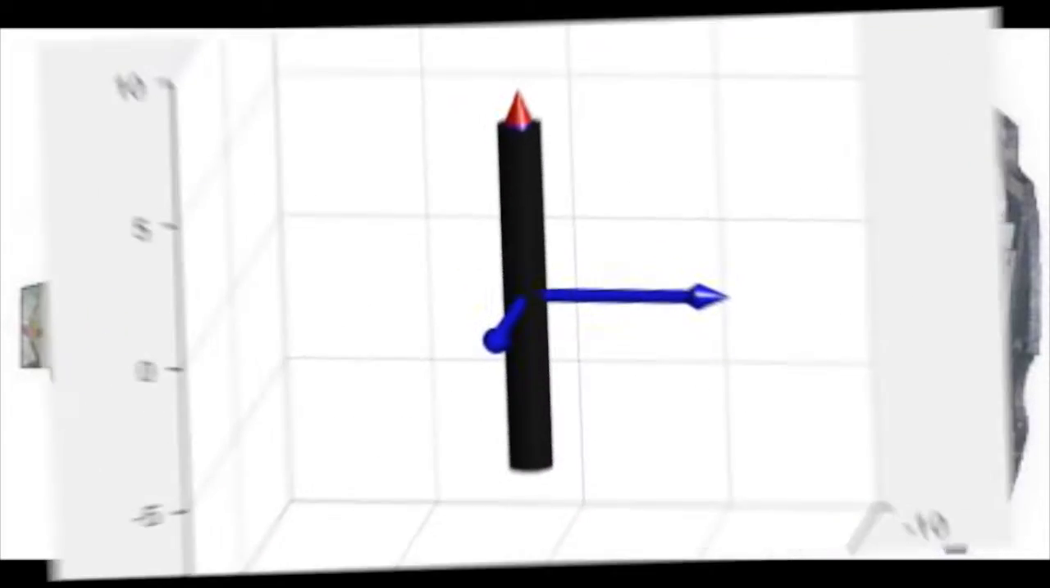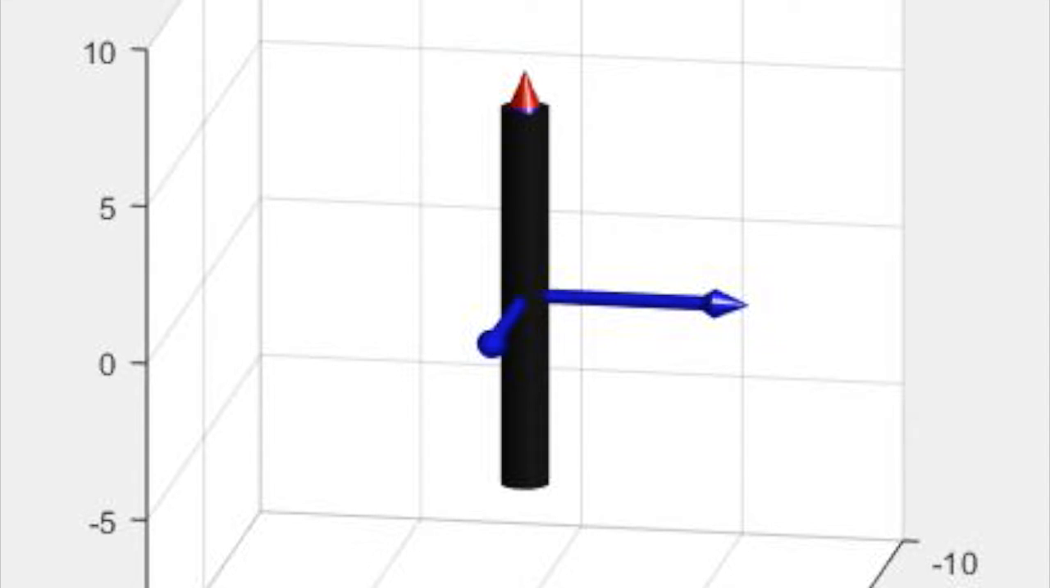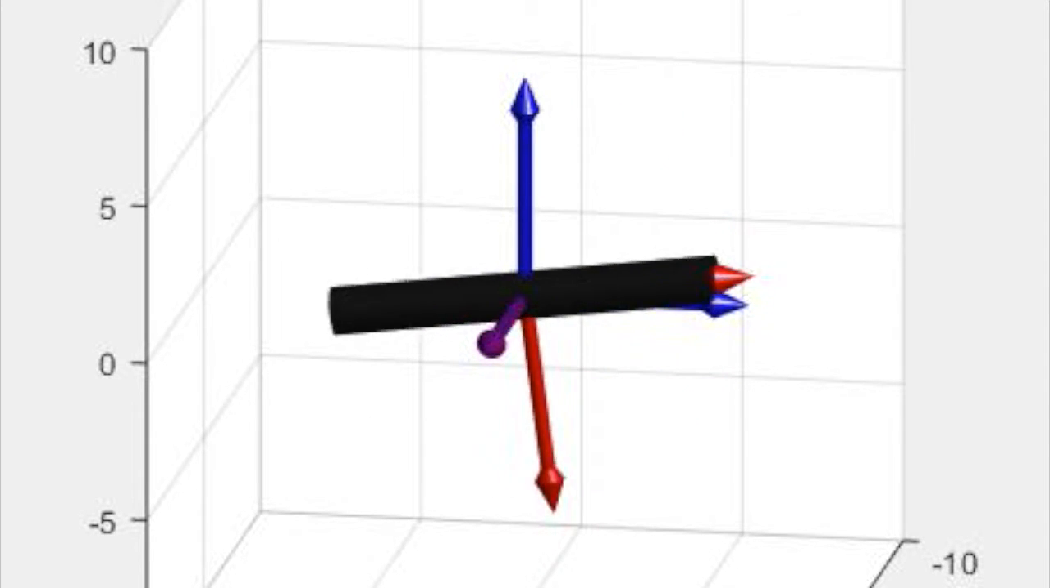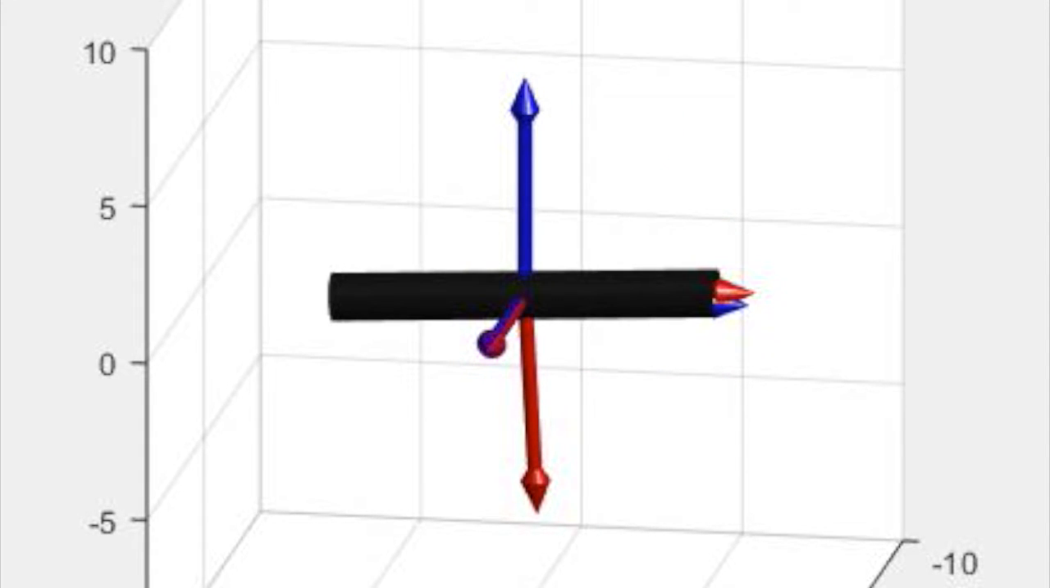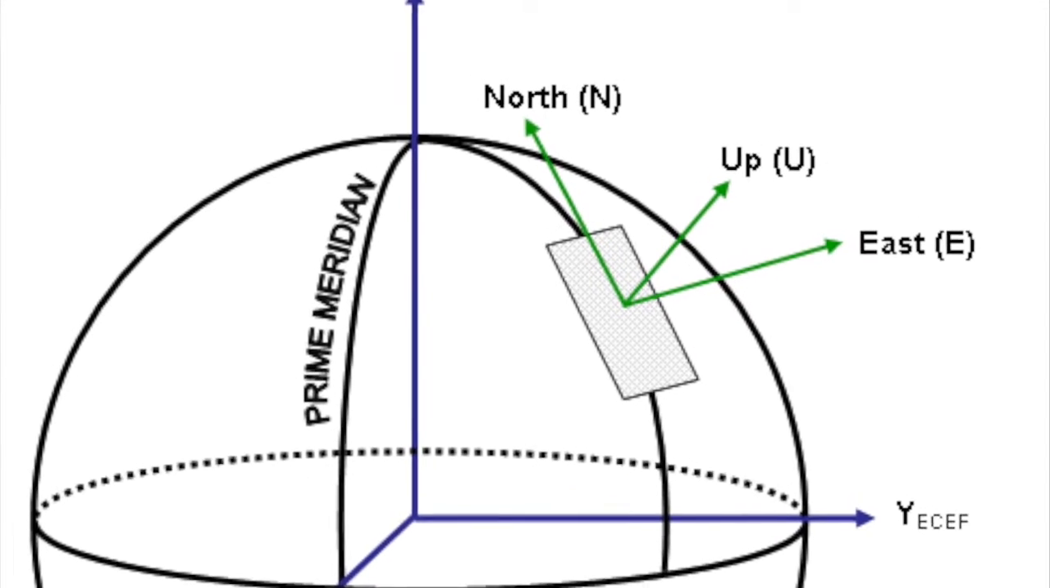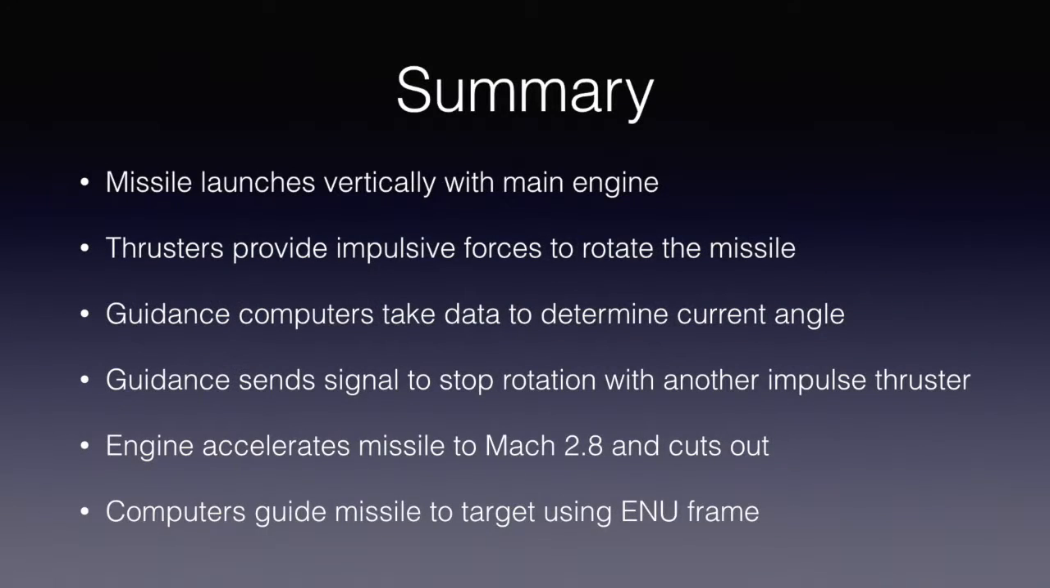In a surface-to-surface application, the rocket will first have a relation to the ship's body frame as well as to its own. Once in flight, the missile monitors its orientation and location with respect to the ENU frame so that it can fly to its target.